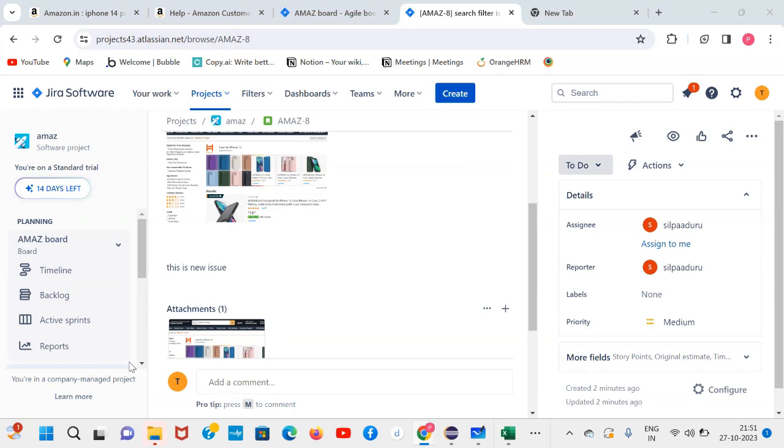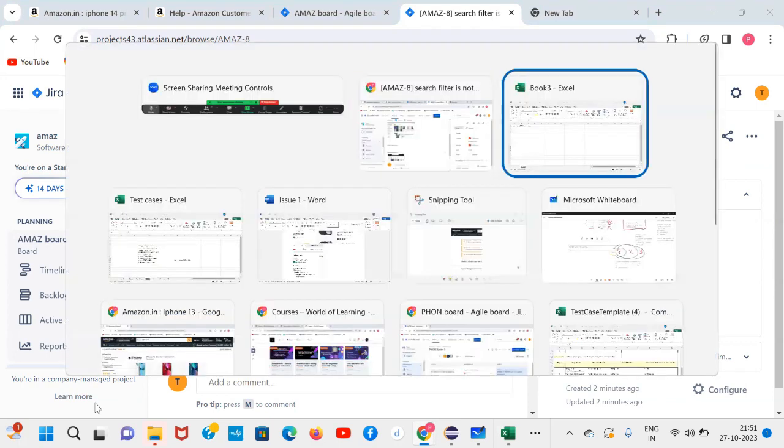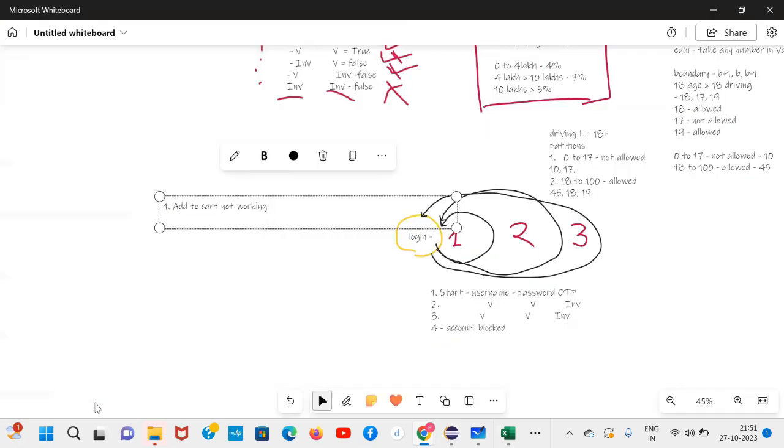So everyone create a defect. What all defects do you have to create? Let me mention it here. Add to cart not working. Then place order not working for the credit card option.